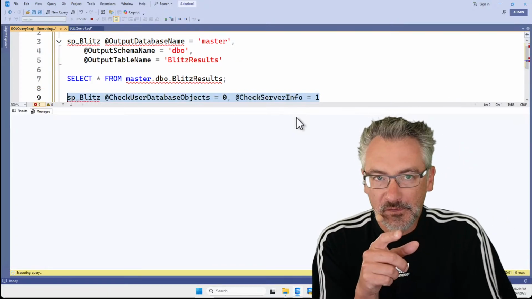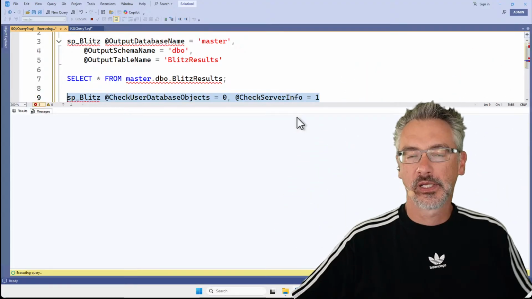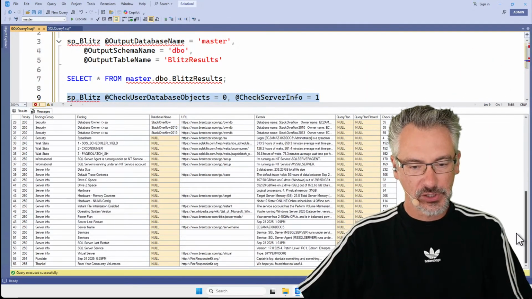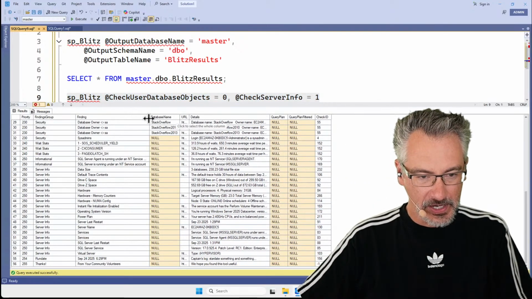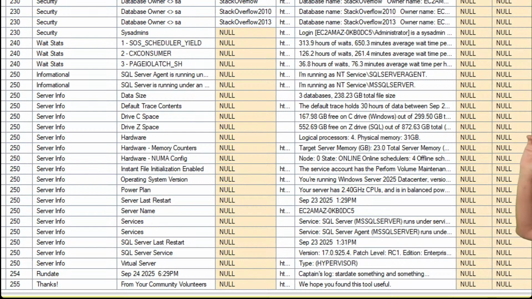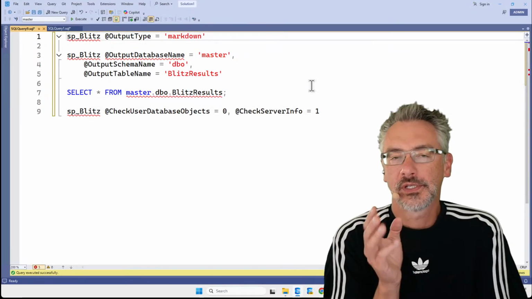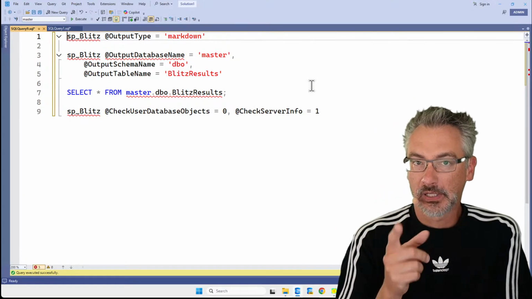What check server info equals 1 does is, if you go way down to the very bottom of the SP Blitz results, you'll also have a set of server information with things like the number of CPU cores, the amount of disk size, how long it's been since the last restart. All this stuff is useful to consultants who are having to parachute in and check out all kinds of SQL servers on a random basis. All right, so that right there is the most important set of parameters for SP Blitz.